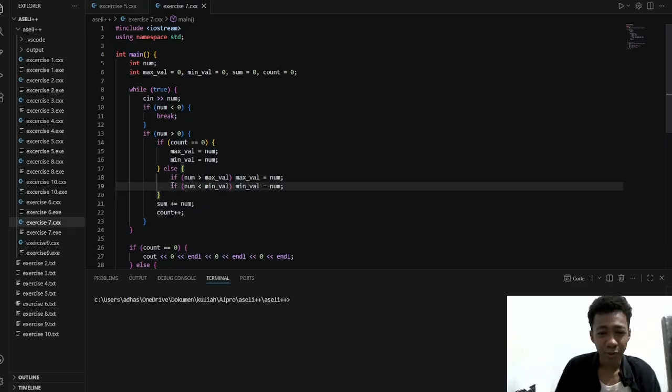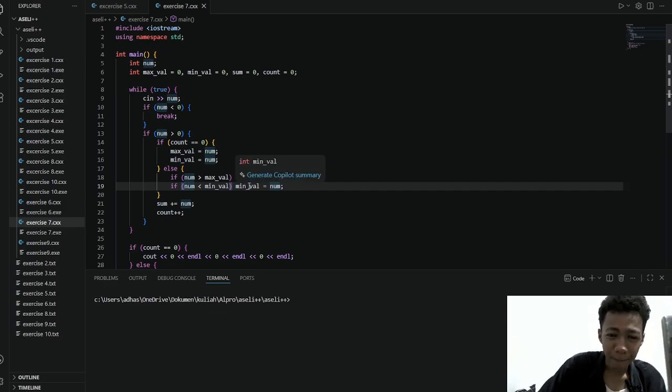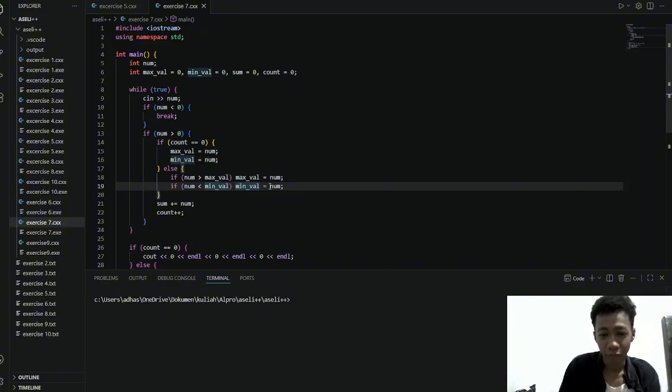Next we need to check again whether the num is less than minval, where the latest minval is 5, and the reason value of num is 2. Is 2 less than minval? Yes, of course. We need to assign minval with the num, the reason value of num, which is 2.